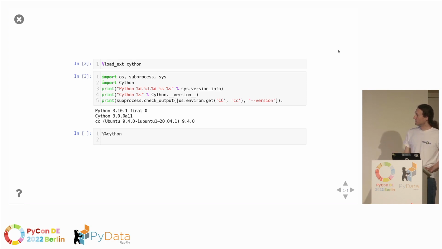I'm using GCC on Ubuntu as a C compiler. I'm using Python 3.10, and I'm using the latest unreleased Cython because I'm a core developer. I use unreleased versions of my own tools. And once you have loaded Cython in your notebook, you can then mark cells with %%cython to have Cython compile your code and have it run as native code.